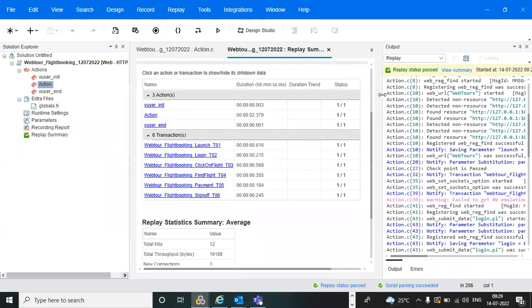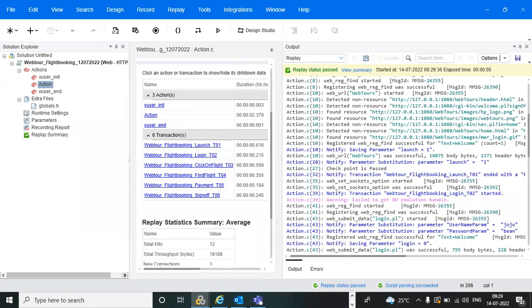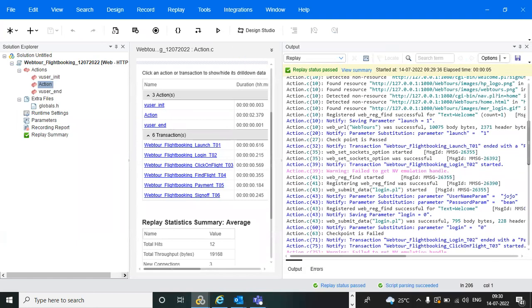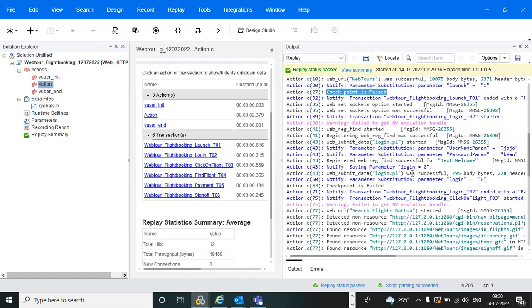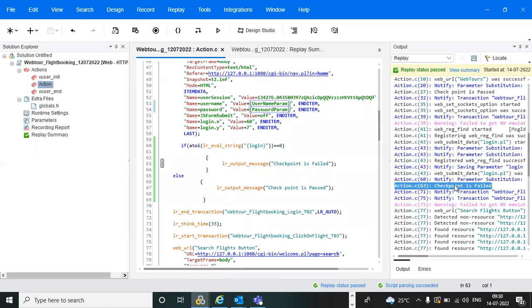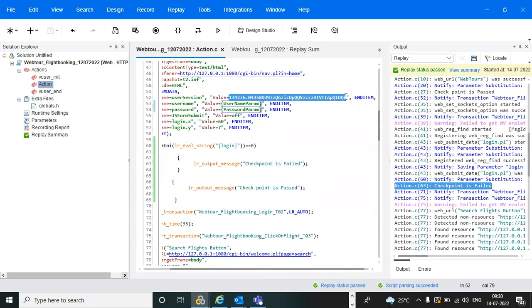Okay, see now, you can observe the output window. See, launch is equal to 1. Then what will happen? Our checkpoint has passed in the launch page. So now we are in the login page. You can observe, login is equal to how much? 0 came, and the checkpoint failed. Means you are not getting the valid page? Why? Here we have the user session value, which keeps changing every time, but you have not done the correlation. That is why you are getting 0.